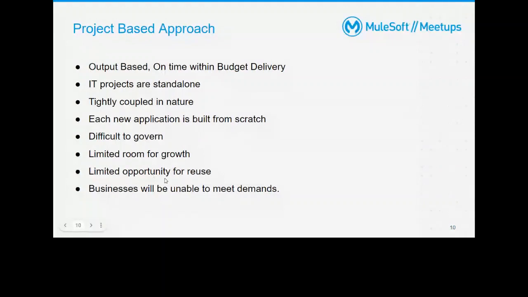And similarly, limited opportunity for reuse. For the same business, you cannot use the web application for a mobile application, having the data layer the same, having the logic layer the same, isn't it? Just because you are changing the UI. And that is the reason the businesses will be unable to meet demands, because it will be time taking. You have to develop everything as a standalone project from scratch. So definitely it is going to be time taking, and you never know whether you would be able to incorporate the same thing in the upcoming changes or not, right? So these were the challenges of the project-based approach.